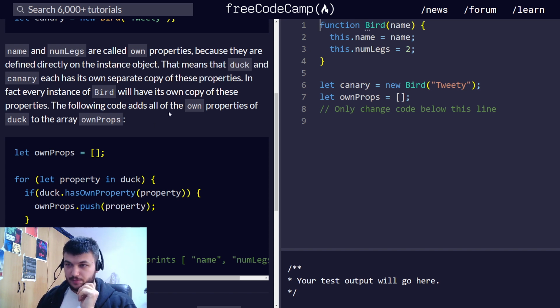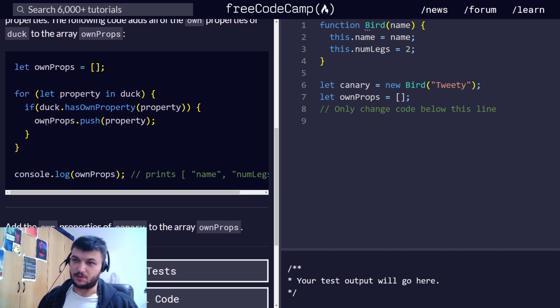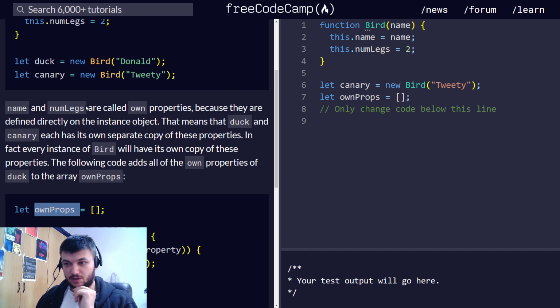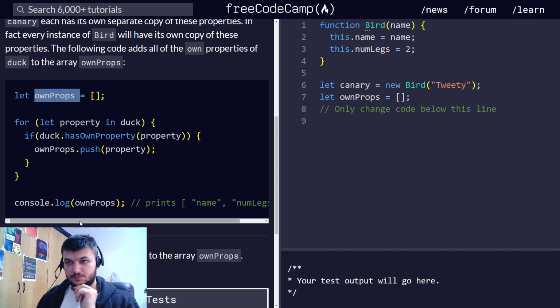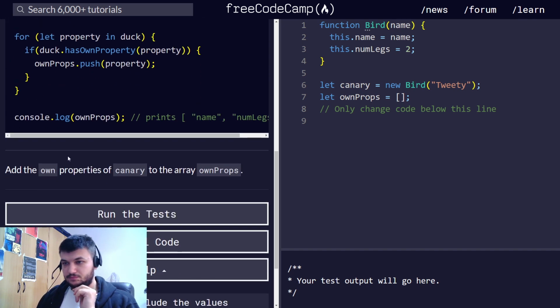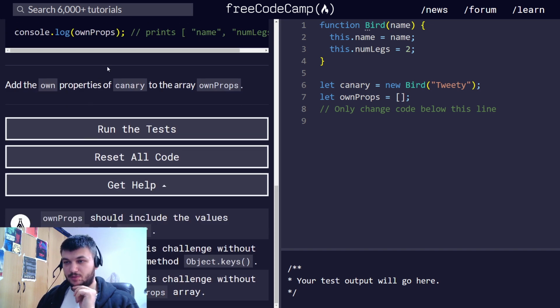Every instance of Bird will have its own copy of this property, so the following code adds all of the own properties of duck to the array ownProps. So here we have an array ownProps where we store the own properties of the constructor. We need to do the same. We need to add the own properties of canary to the array ownProps.